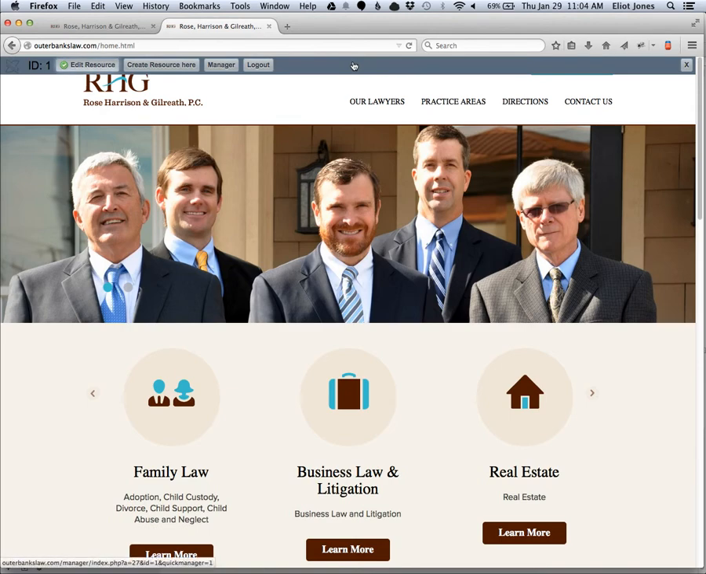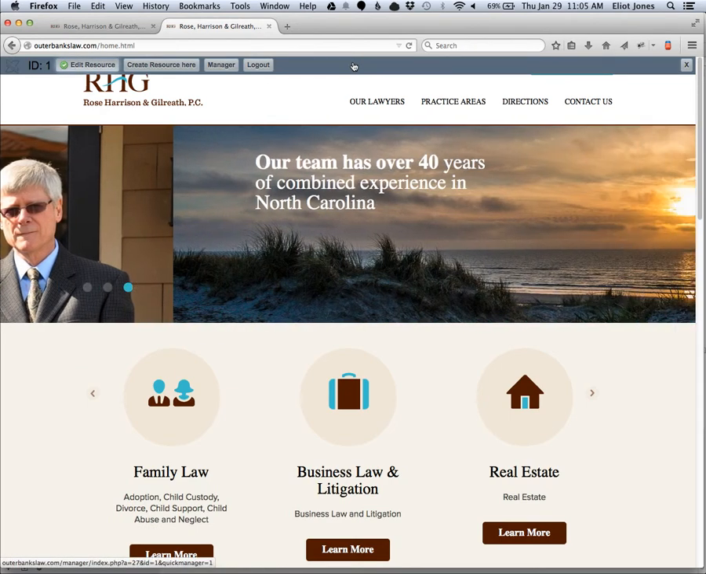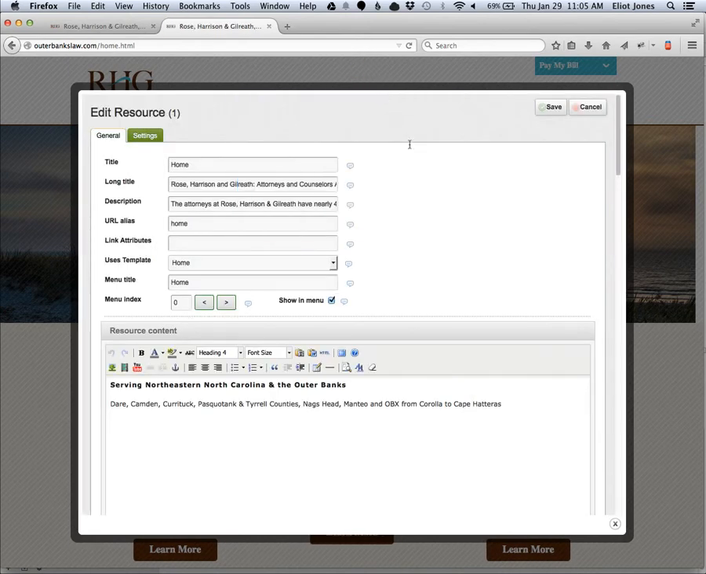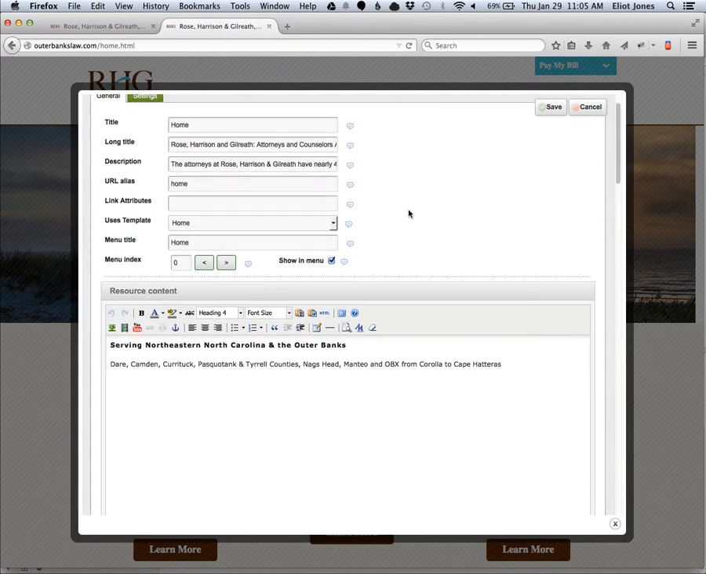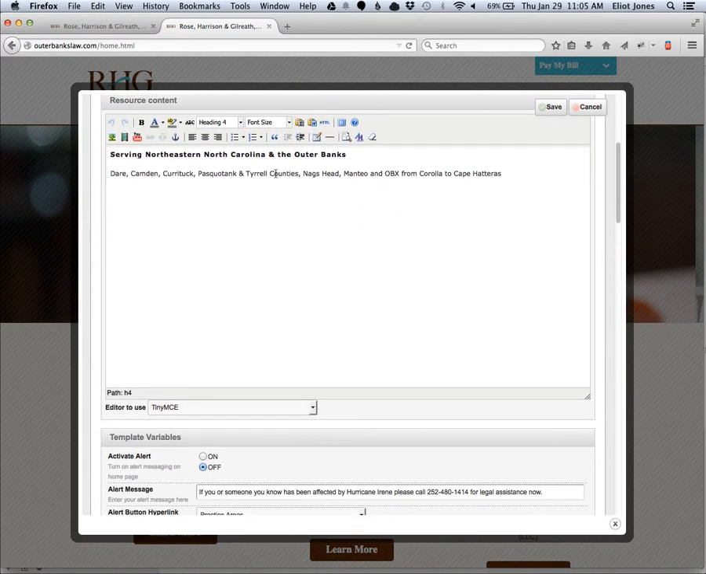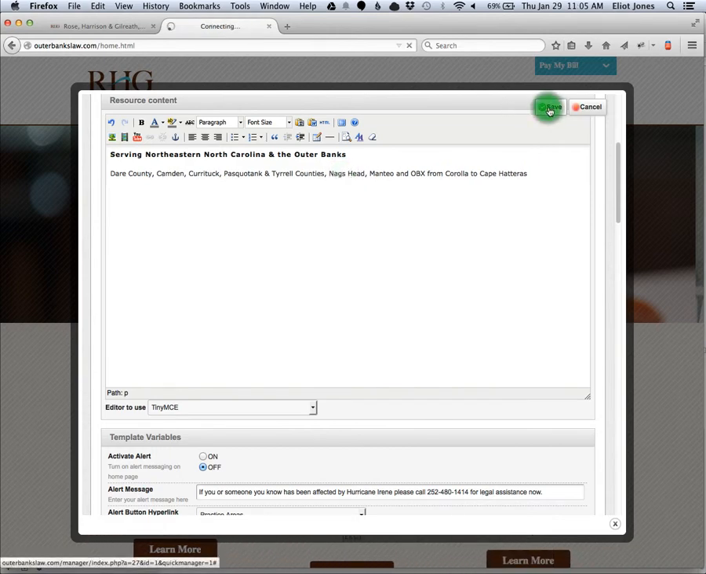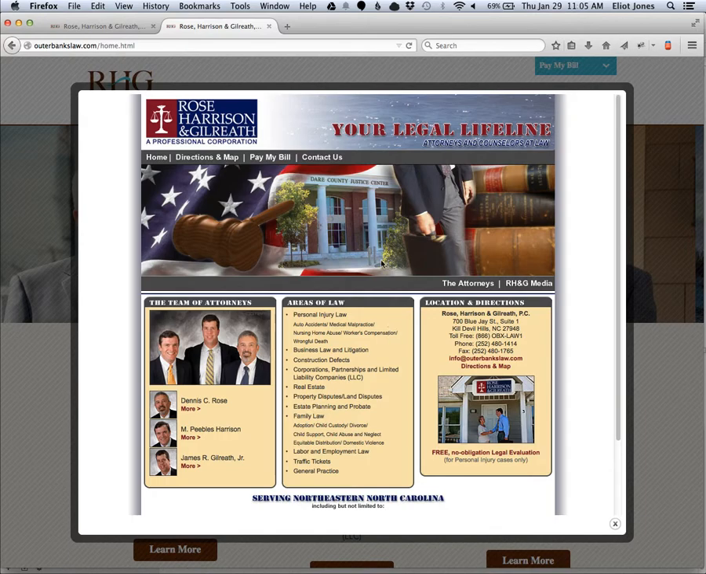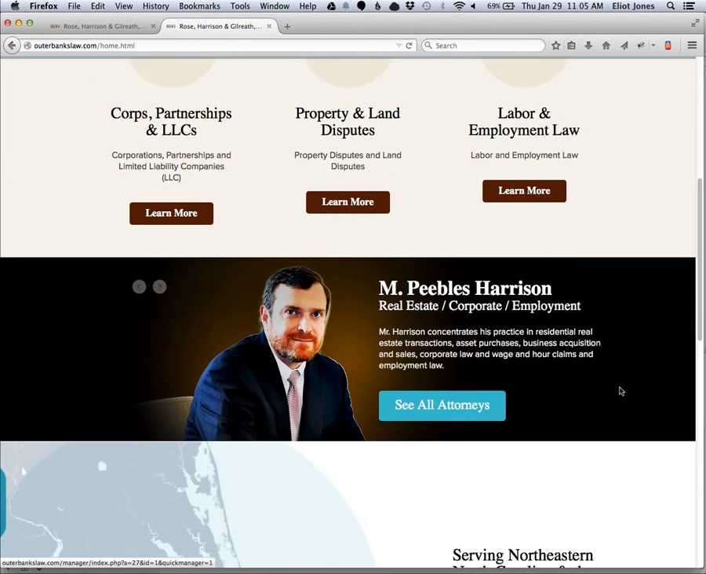That's called the Quick Manager, and you can use it throughout the site as you're surfing and want to make edits. I've hit edit here, and this is what it looks like when you edit a resource. If we wanted to make a quick change here, we could do that. Say for instance we want to add Dare County here on our description. By the way, this homepage view of your old site will go away once we launch the new site.